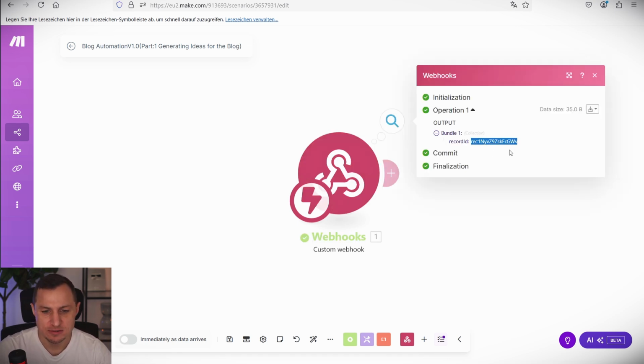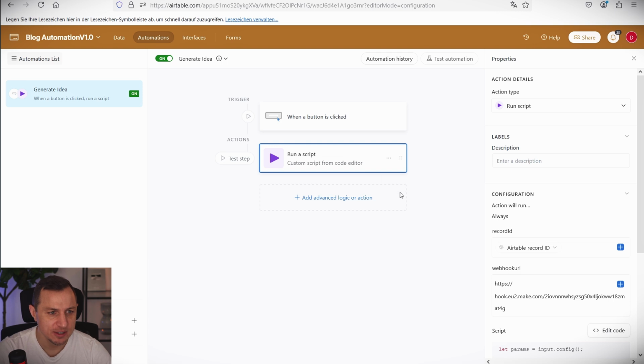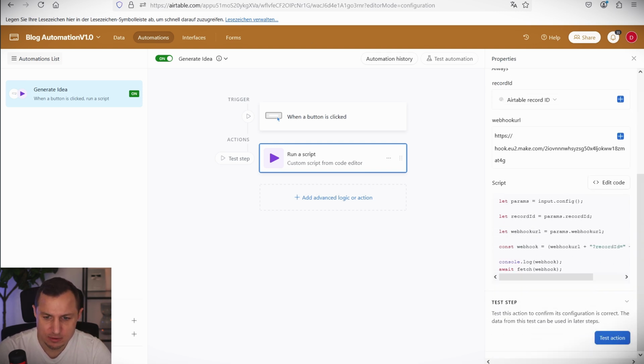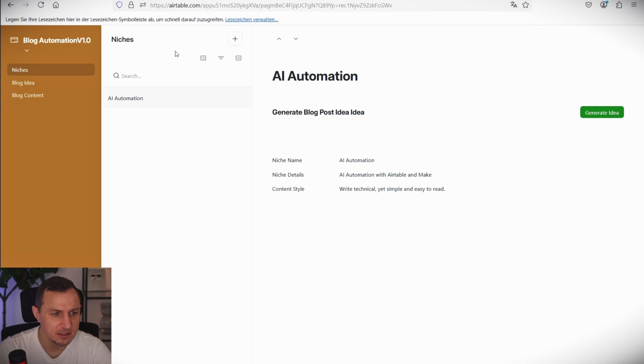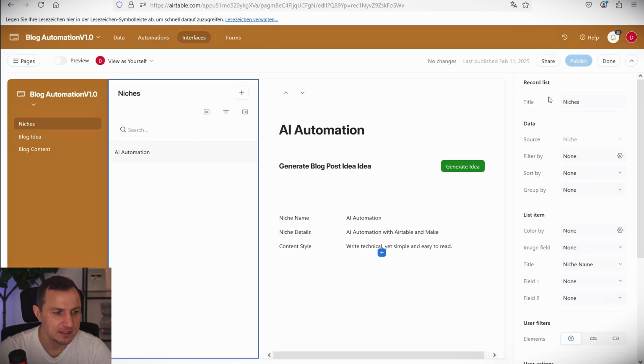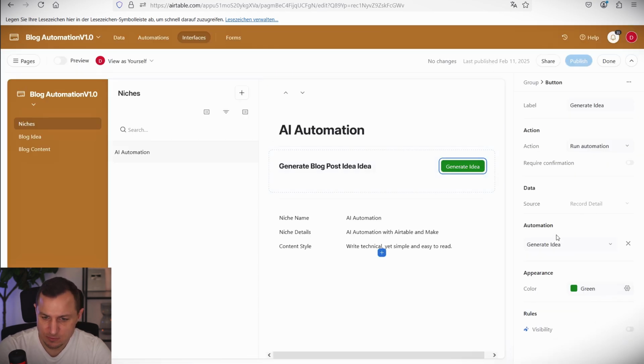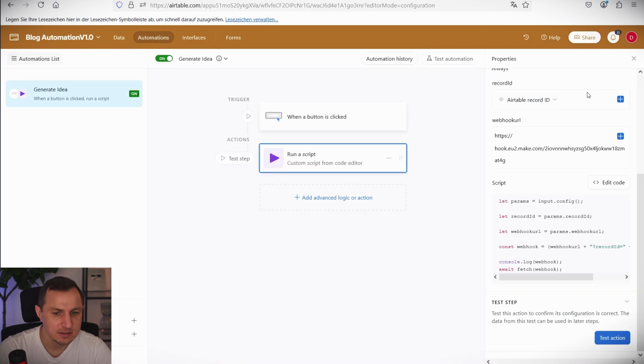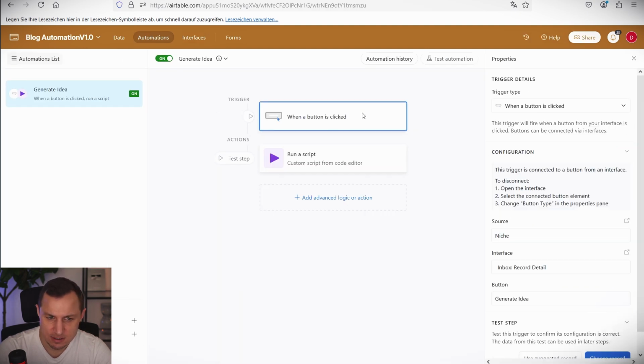So we got the record ID here. What is this record ID? Well, it is the record ID coming from the table. If we go into edit pages and click on this button, we will see that it runs this automation with the record detail, generate idea automation. And we should find it in here when we click on the button.